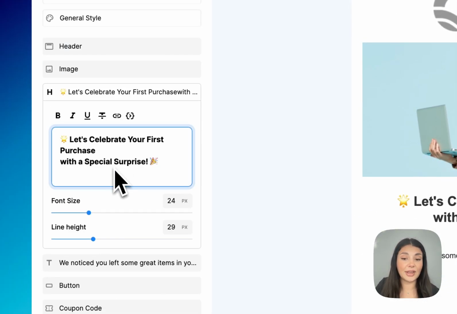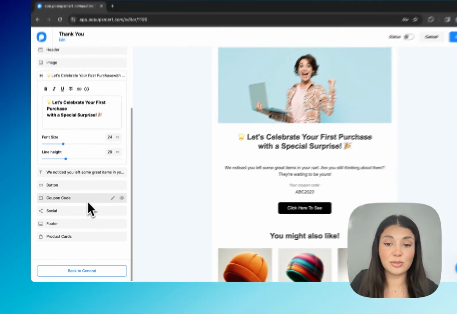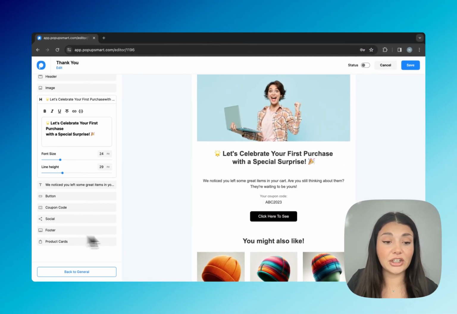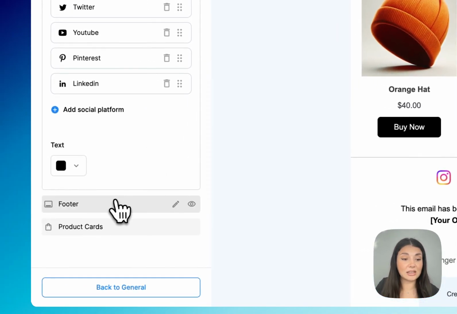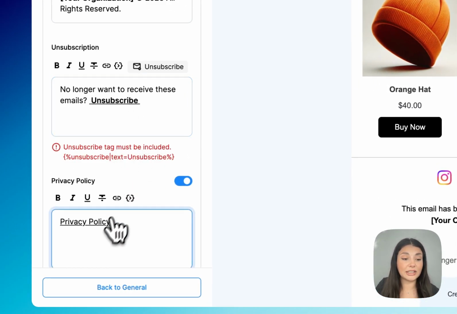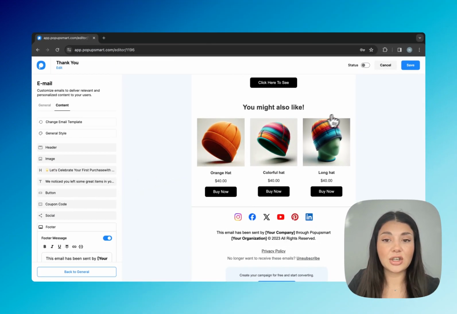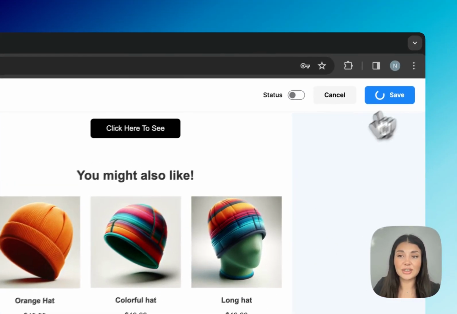And then we have the header. You can add a coupon code. We have the coupon code right here. You can add your products as well. We have the social buttons and unsubscribe link right here, privacy policy right here. So once you're happy with the customization, just save it.